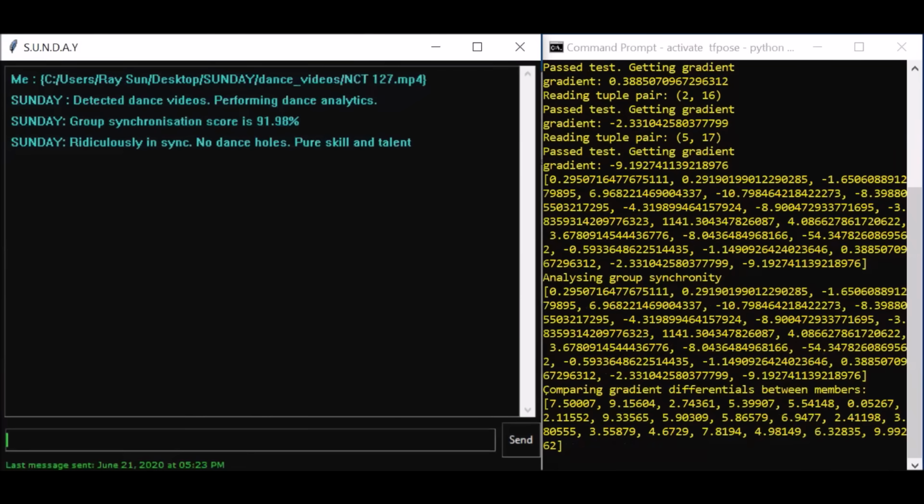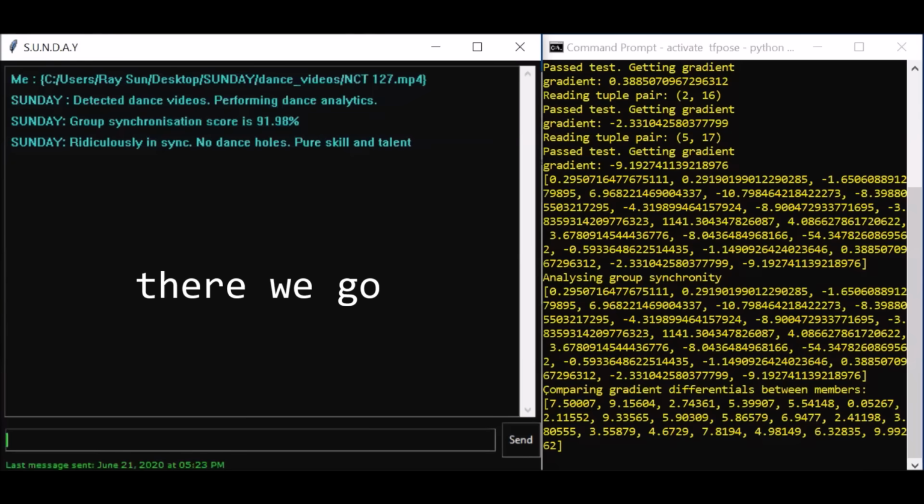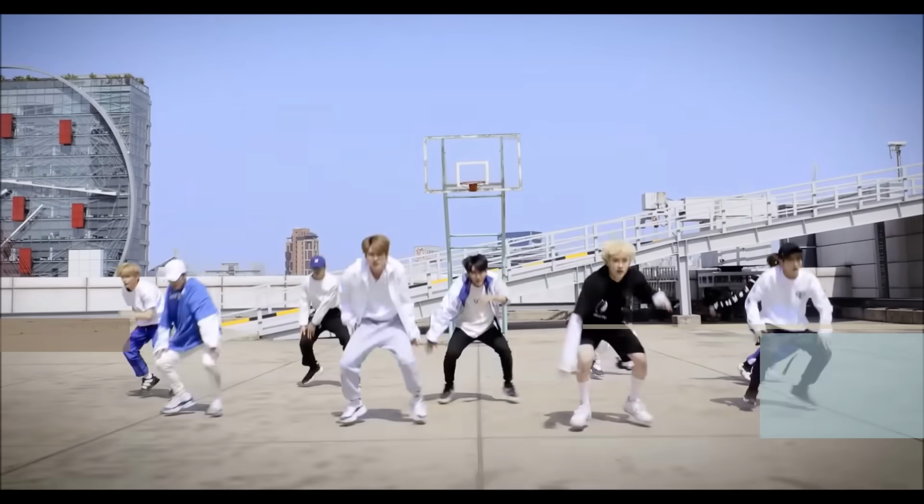Group synchronization score is 91.98%. Ridiculously in sync. No dance holes. Pure skill and talent.